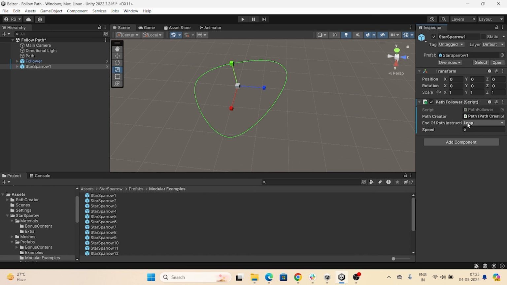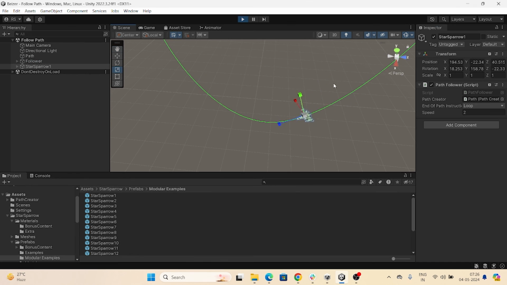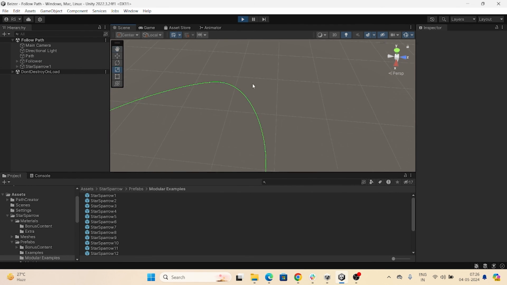I have added the path and decreased the speed, so that we can see our spaceship flying in a great way. You can see it's looking great. This is the way you can make your spaceship fly in the environment or anything, but there will be no control of the player.